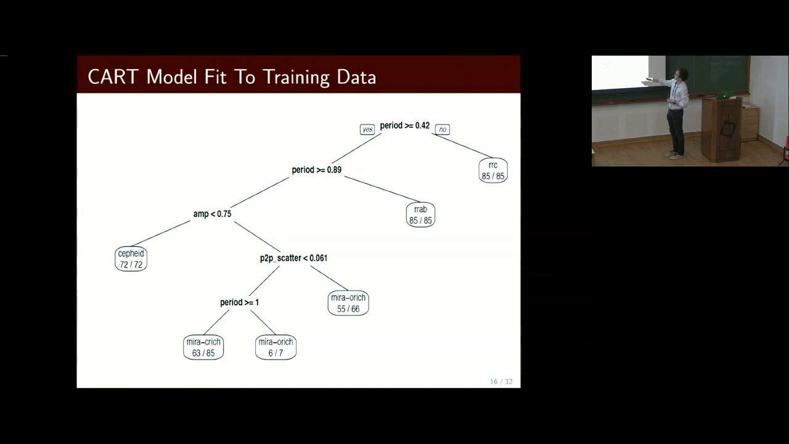And then the next split is done on amplitude. So small amplitudes less than 0.75 are classified as Cepheids. And then longer period and larger amplitude sources are subsequently split by the point-to-point scatter feature and the period feature. One thing that's nice about this CART tree is that if you're an astronomer, you can recognize that these splits make astrophysical sense. So RR Lyrae have short periods, and Cepheids have smaller amplitudes than Miras.